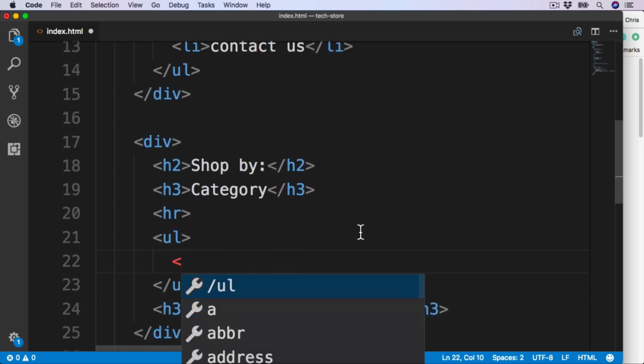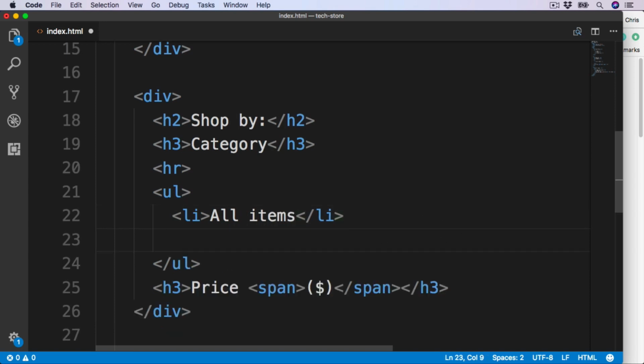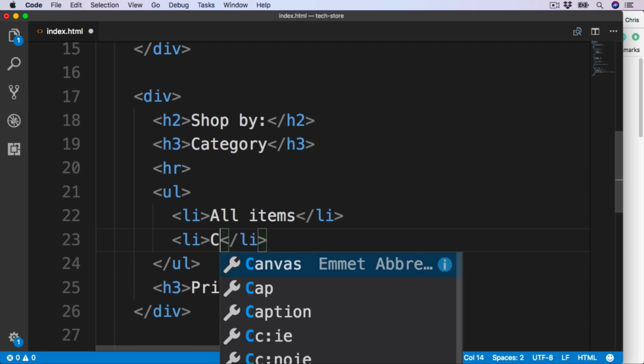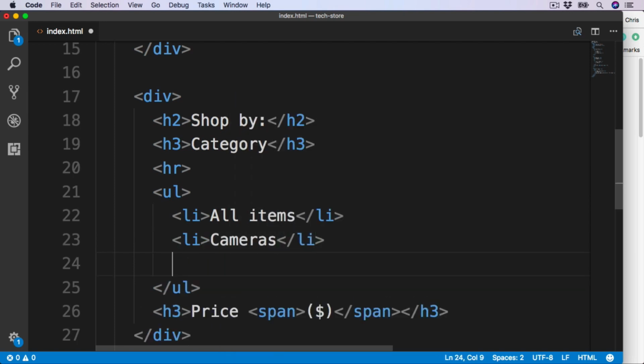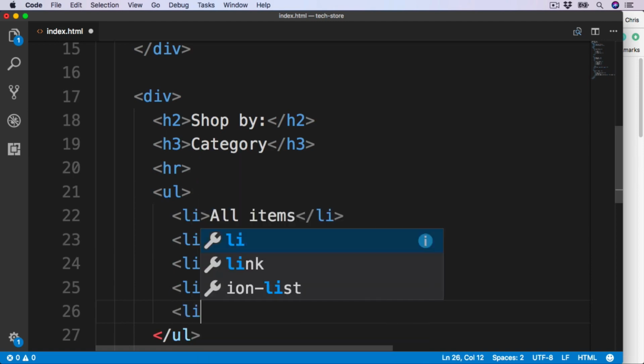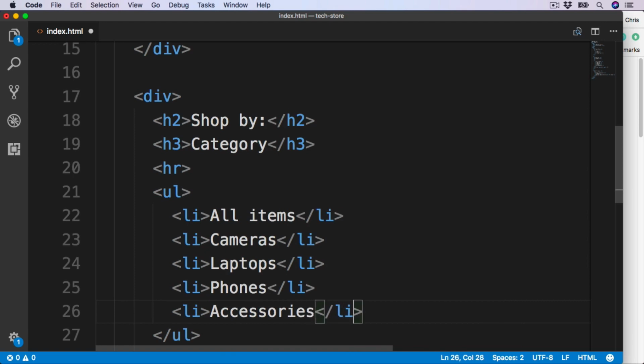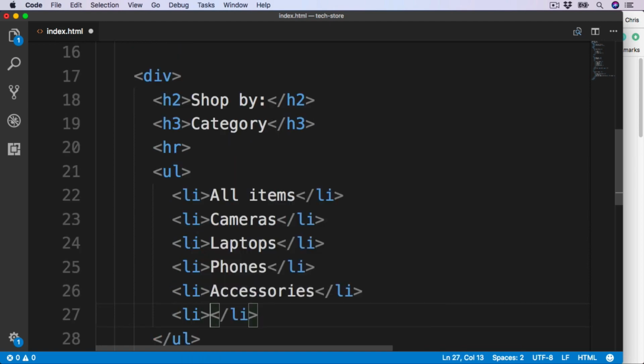Inside here, our first list item, which we have, is all items. And these can be anything which you prefer, it doesn't really matter. Remember, this is all just for practice. So cameras, then laptops, after laptops we had phones, accessories, and the final one was for other.